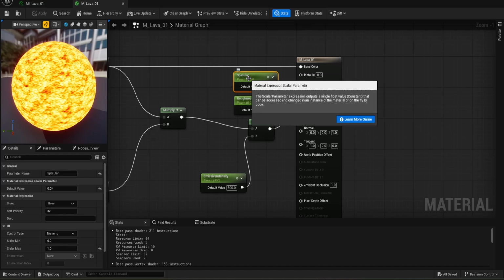So Control-Alt, and that'll tell us what this is. If we can't remember what it does or what it is, we can get a definition. Material Expression Scalar Parameter: the scalar parameter expression outputs a single float value constant that can be accessed and changed in an instance of the material or on the fly by code.